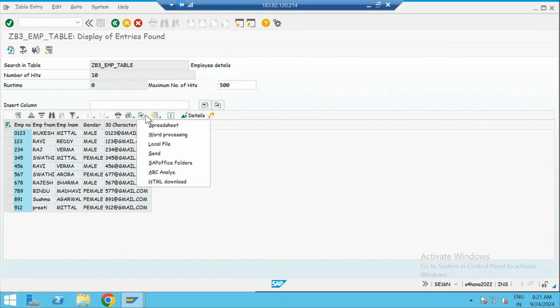Click this button, then click on spreadsheet. You can click Word also, and it will save it in Word format. But don't save it in Word format. In real time, you will only use spreadsheet. Why? Because how does this data look? It looks like an Excel sheet only, no?